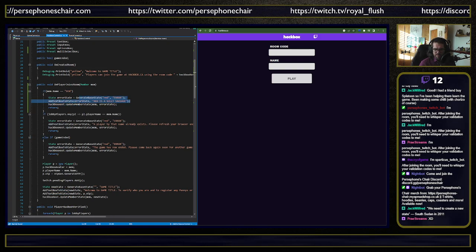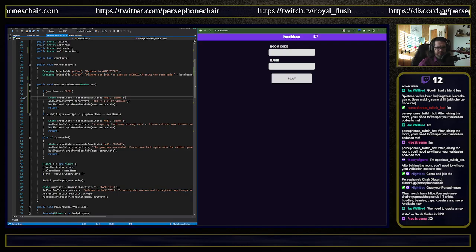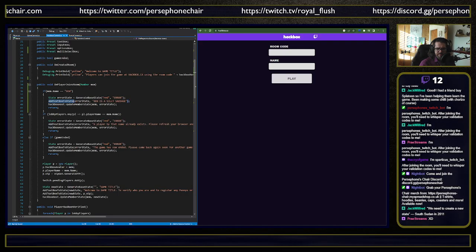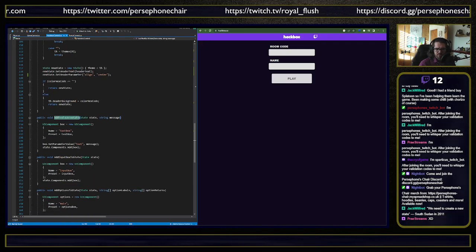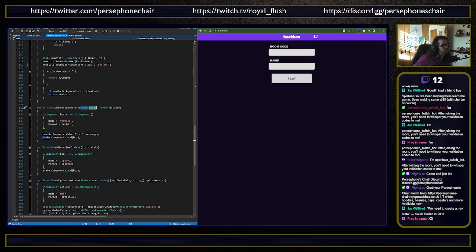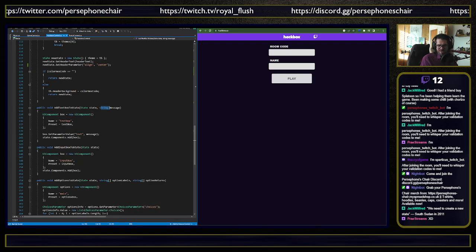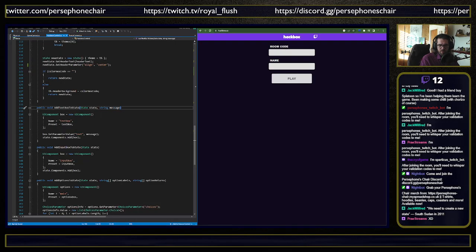So generate base state is the one I just taught you through there, exactly what was going on with that. It just builds up the object. Add text box to state. Let's go and have a look at this one. Very, very simple. You need to send it the state, which is why you always need to generate your state first. So you send it the state and the message that you want it to contain as well.